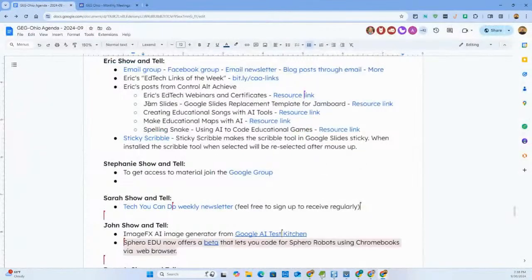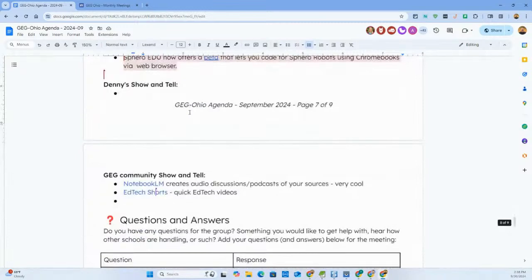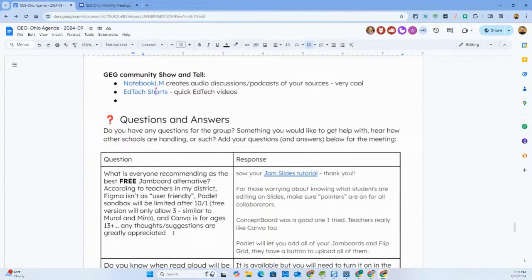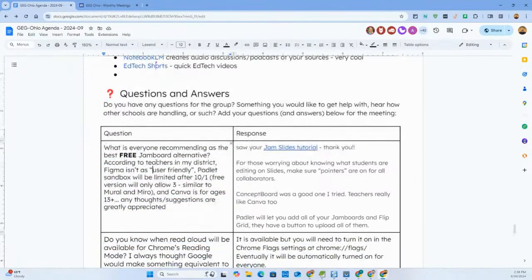The next thing I wanted to share is Jam Slides. Now, I'm going to tell you this came about because of our meeting today, because of the very first question in the Q&A. Somebody put this question in a couple weeks ago, and I saw it. Somebody said, what are people recommending for free Jamboard alternatives? They've tried some things that don't always fit what they need.